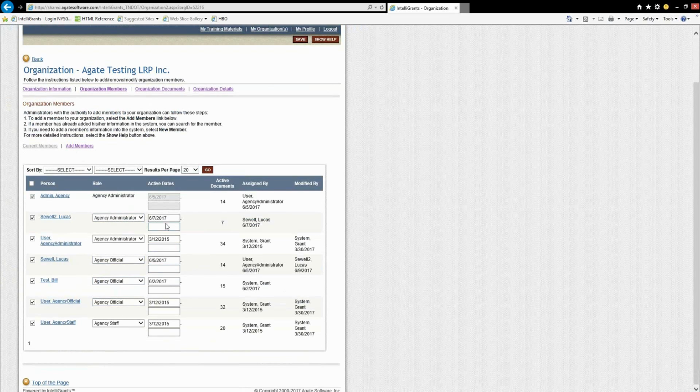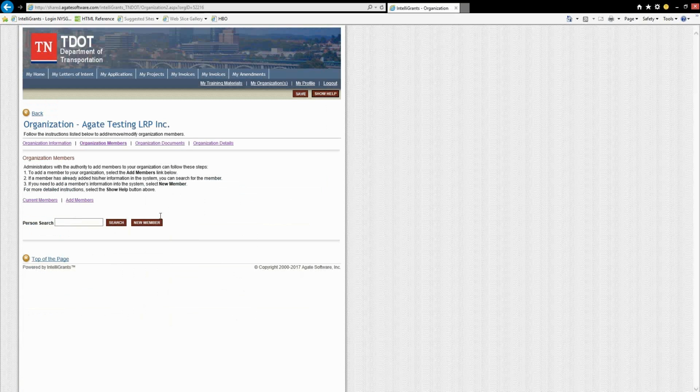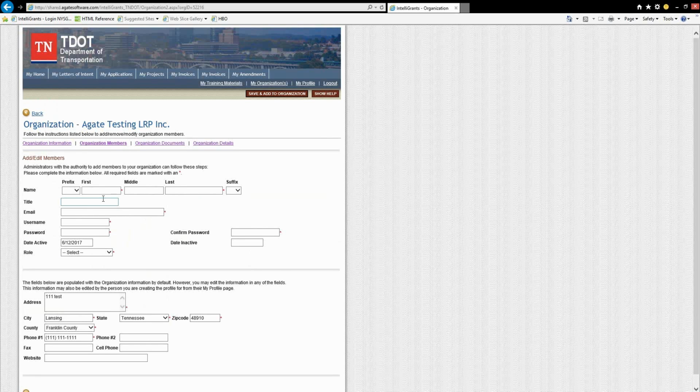You can see here they have active dates, how many active documents they have associated with their role. Okay, so I want to add members. Right now, if you were a new member, you don't have anybody added to your organization. So you would click the add member link and now the new member button. This will take you to a screen where you can actually add a new member.